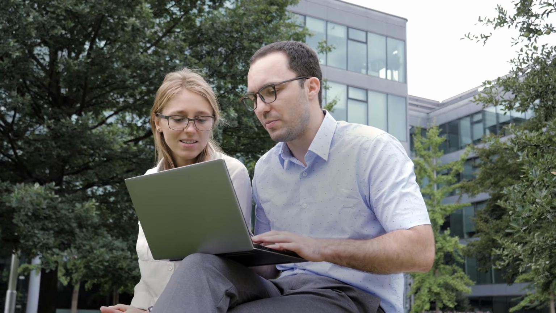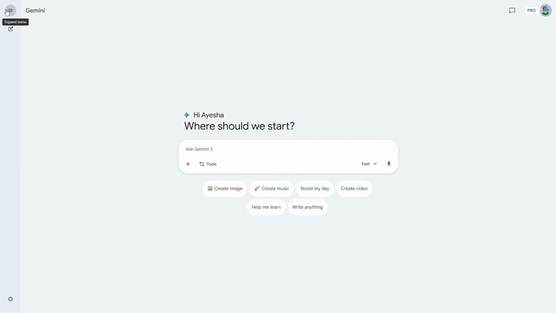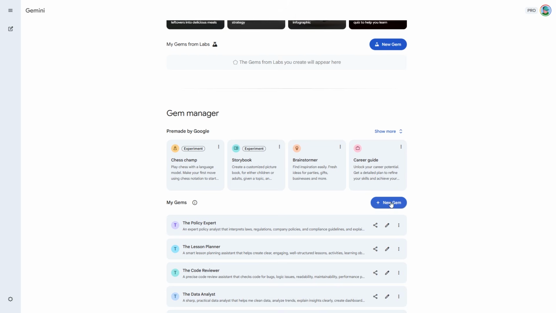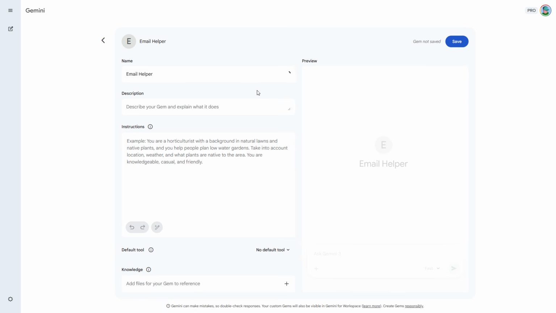Building your first gem. Time to build. I'll walk through this step by step, so you can follow along. Open gemini.google.com and sign in. Over on the left sidebar, you'll see Explore Gems. Click that, then hit New Gem at the top. First field, name it. Be descriptive. Client email coach beats email helper. When your gem list hits double digits, which it will, you'll thank yourself for being specific now.